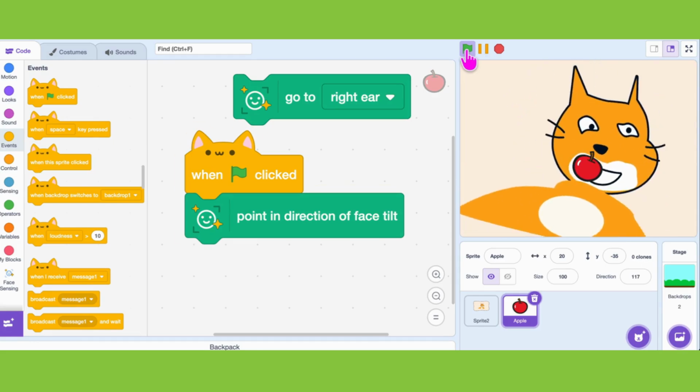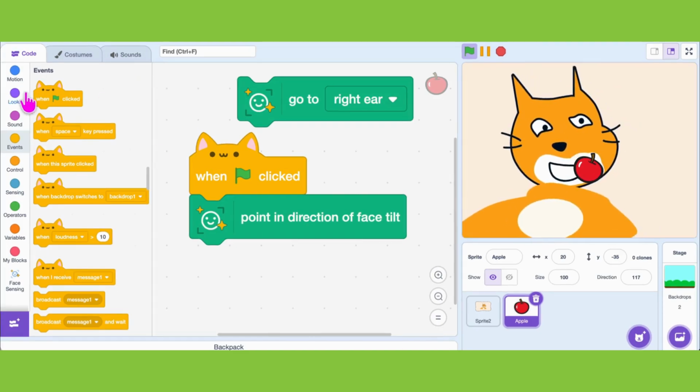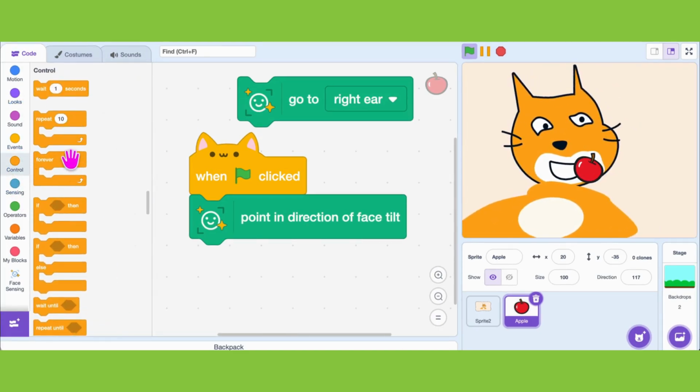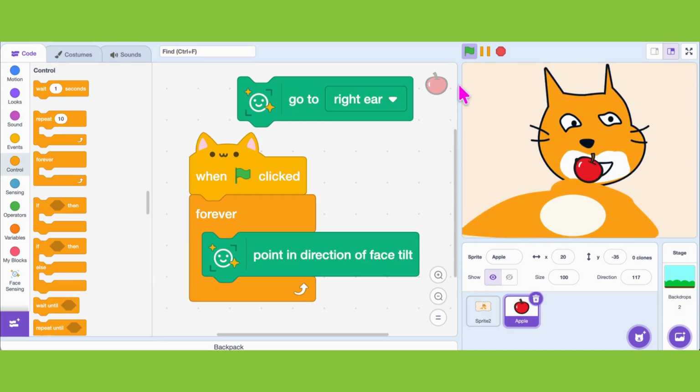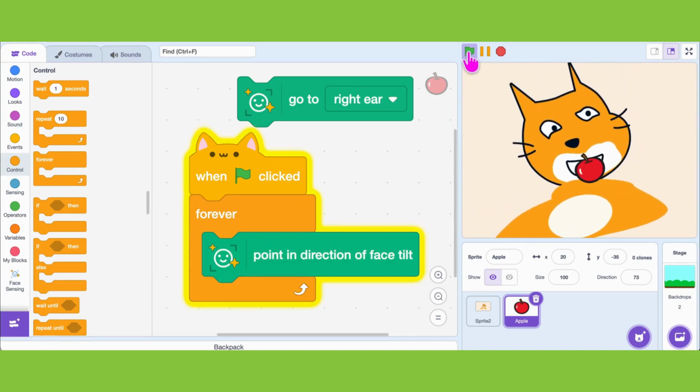But we want this to happen continuously, right? So grab a forever block and wrap everything inside it. Now try again. Whenever you tilt your face, the apple also tilts smoothly.